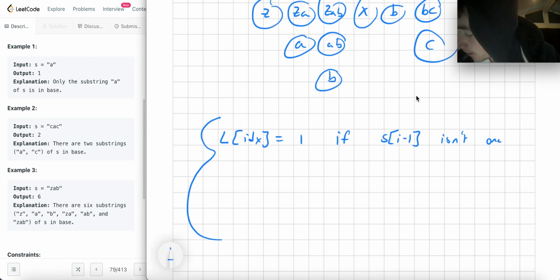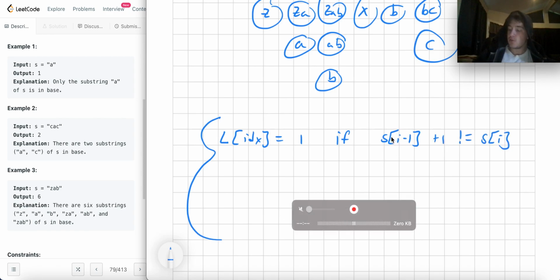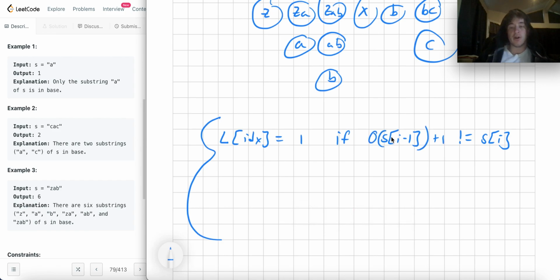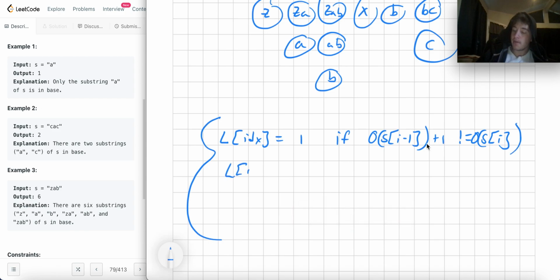I don't know how to say this. If S of I minus 1, I'm just going to put it as a number, plus 1 not equal S of I. And I'm talking about the order here, right? I'm saying the order, so we'll call it O. So if the order of this character doesn't equal the order of the character that I'm looking at, if they do equal, then I can add myself to the previous index.